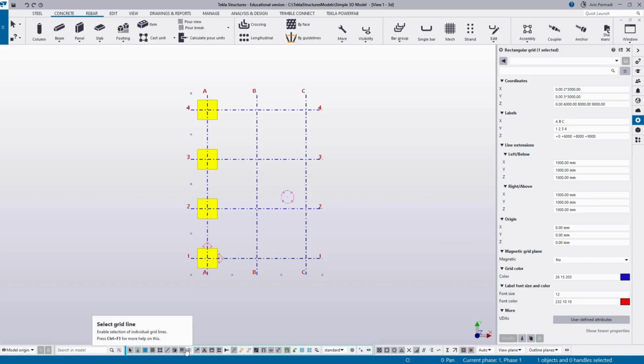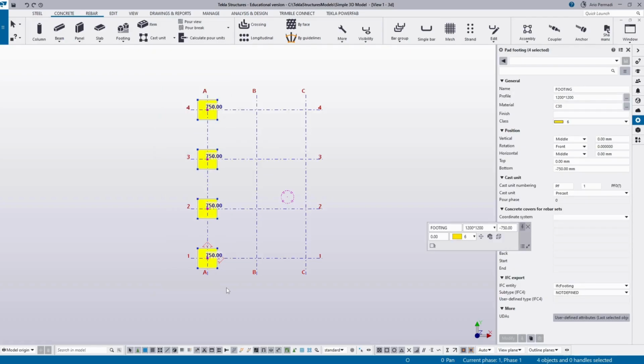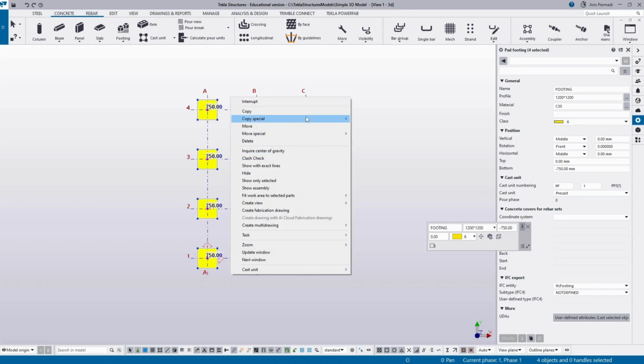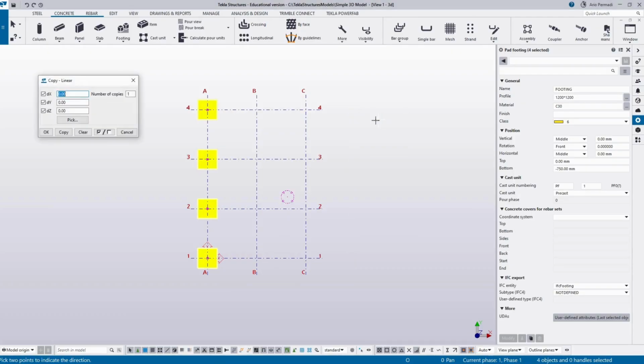Don't forget to deactivate this. Select the pad footings, then right click on your mouse, click copy special and click linear. Then the DX means that you will copy it in the X direction. Just type 3000, sorry, and then number of copies is 2. You can click copy, and that will copy your pad footings, and then click OK.